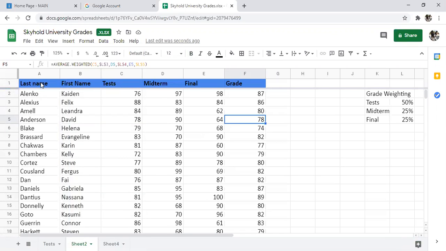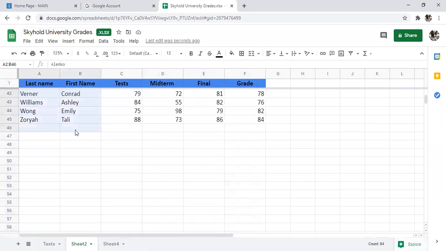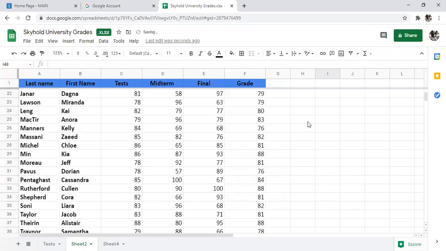So next thing we're going to do is center align these as well. The alignments are right here, and go to center. And let's see, we're also going to make the names of our students bold as well. Again, select them all, and then just click on the B there.